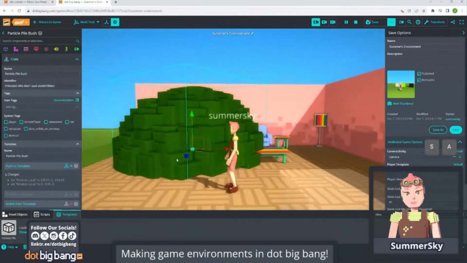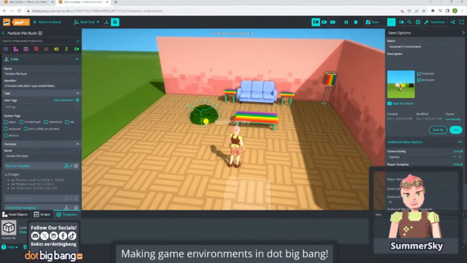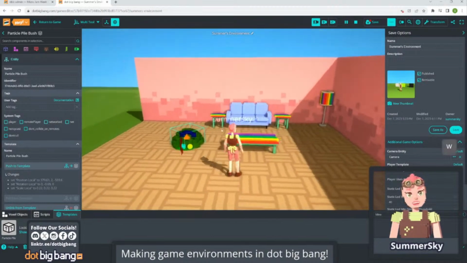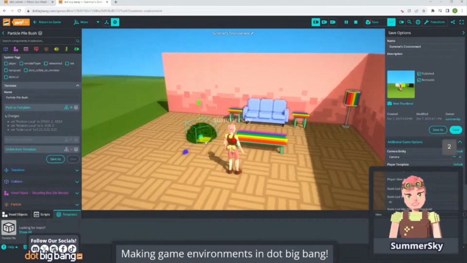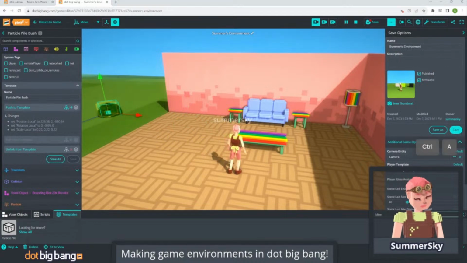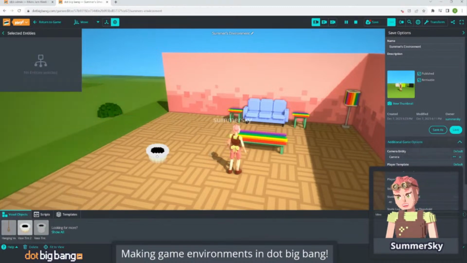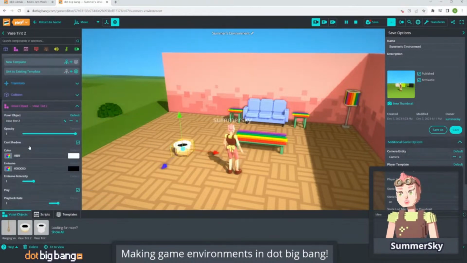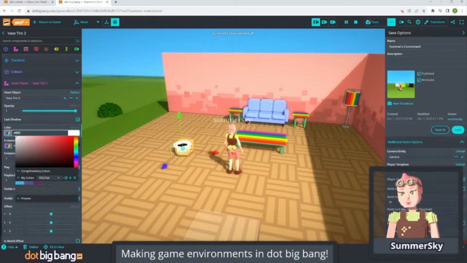That kind of works. I'm gonna shrink that down. And let me put it over here to the side for a second. I'll grab a vase. That'll work. And let's give it some color. I don't know, some kind of fun color. Go with purple.